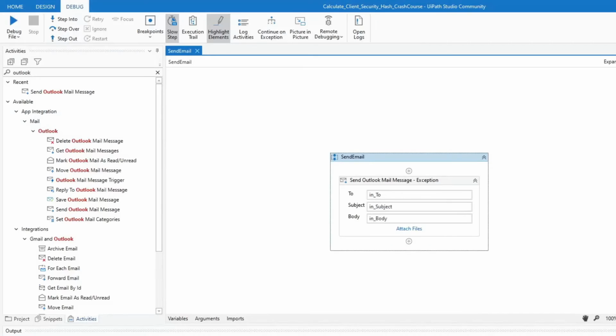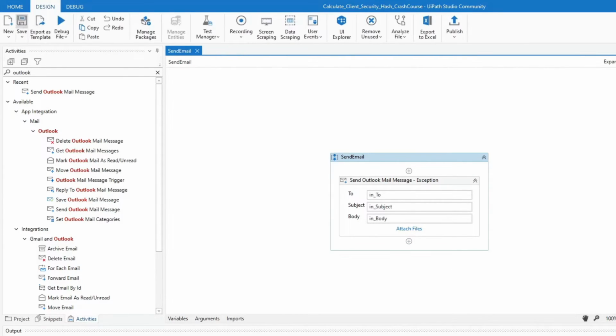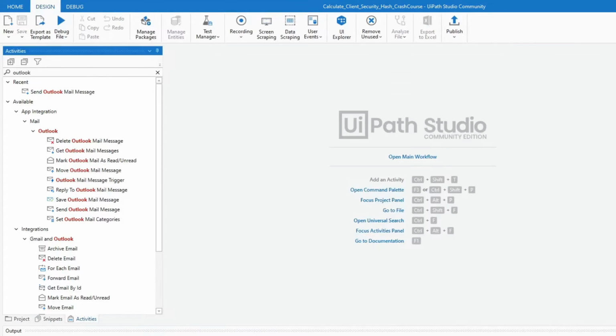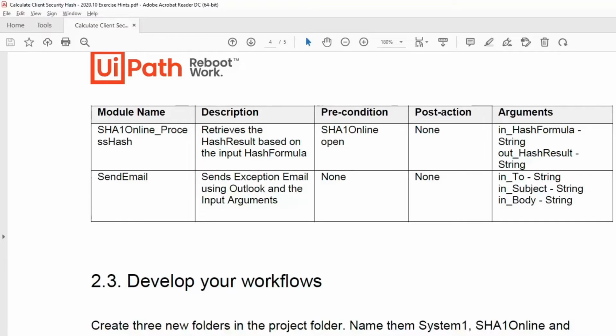So if you were able to successfully test your workflow as well, make sure to save it. And now we will close it. So we have now completed all the additional workflows. And the next step for us is to invoke those workflows in the framework. So let's work on that.